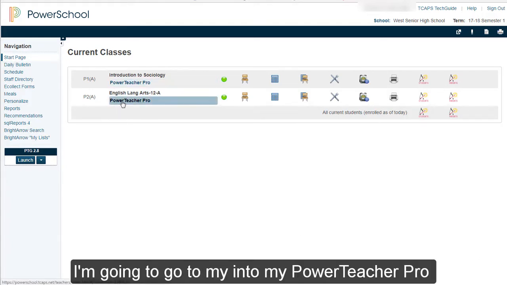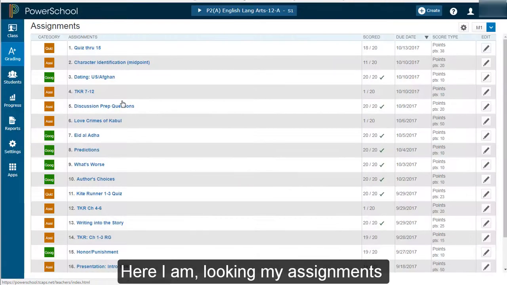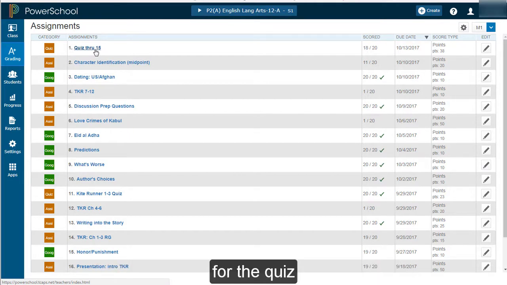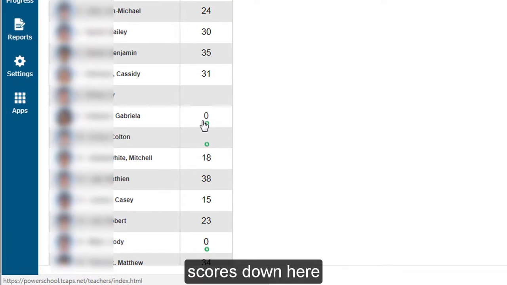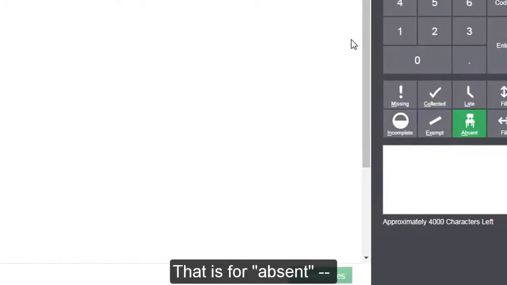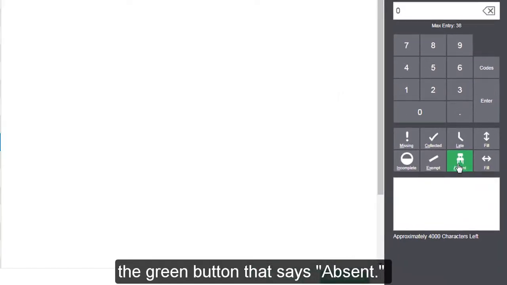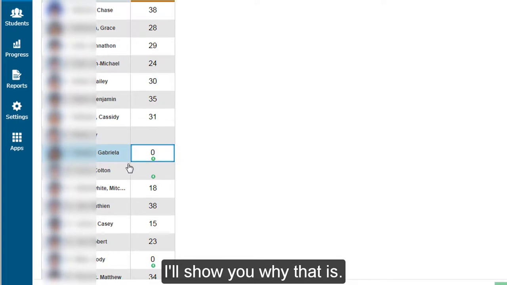I'm going to go into my PowerTeacher Pro for my 12th grade English Language Arts class. Here I am, I'm looking at my assignments, and I know that today, for example, I had a couple students who are absent for the quiz. So let me open that assignment, and you'll notice there's a couple scores down here with an A code on it. That is for absent, and you'll see over here in the score inspector the green button that says absent. You'll see that one is a zero and one is blank. I'll show you why that is.